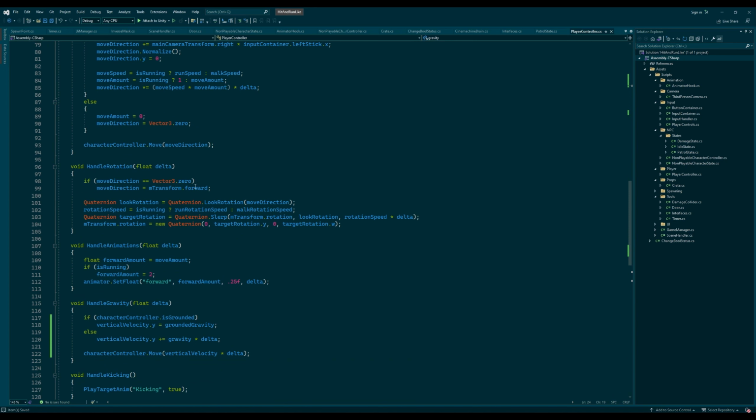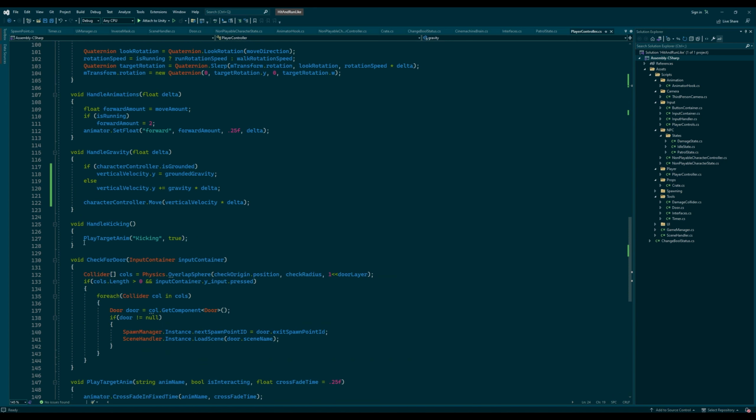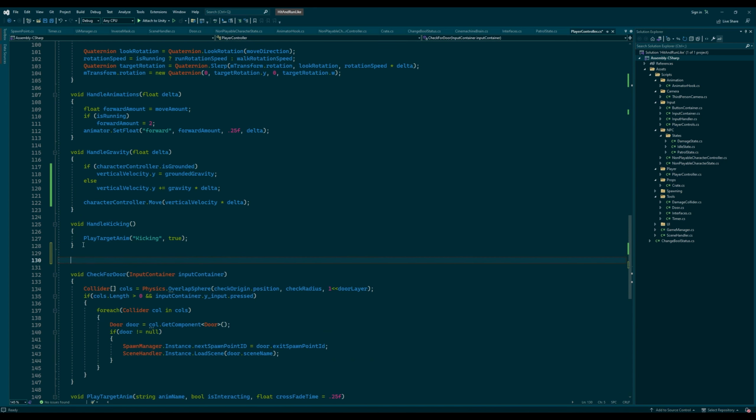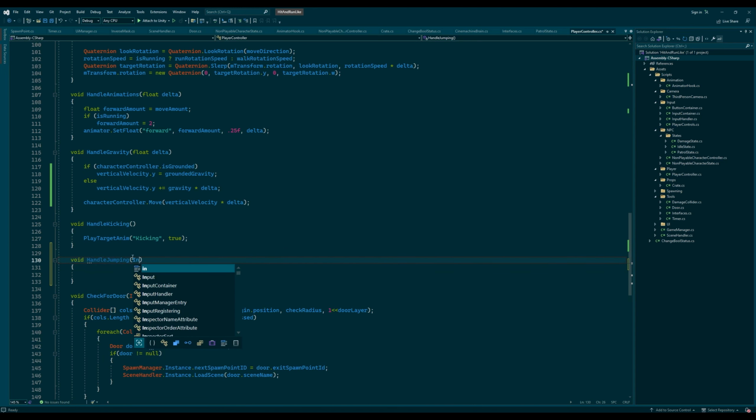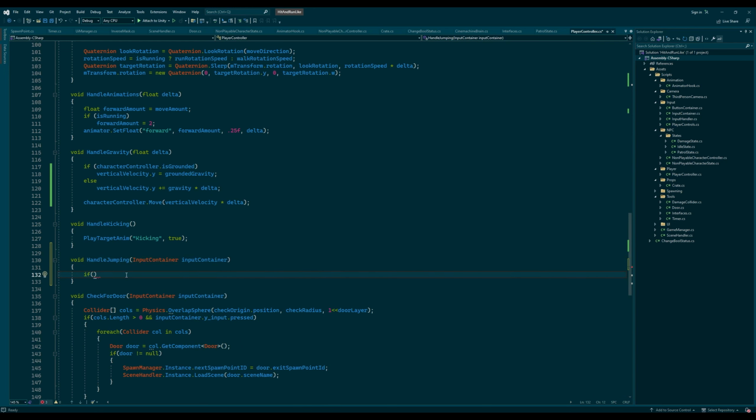So let's first look at the single jump, and then we'll move on to the double jump. This is under handle kicking. Let's say void handle jumping, and we're going to need our button input here. So let's say input container, and then if, so it's going to be our X button or the A button on an Xbox controller. So input container dot A input dot pressed.